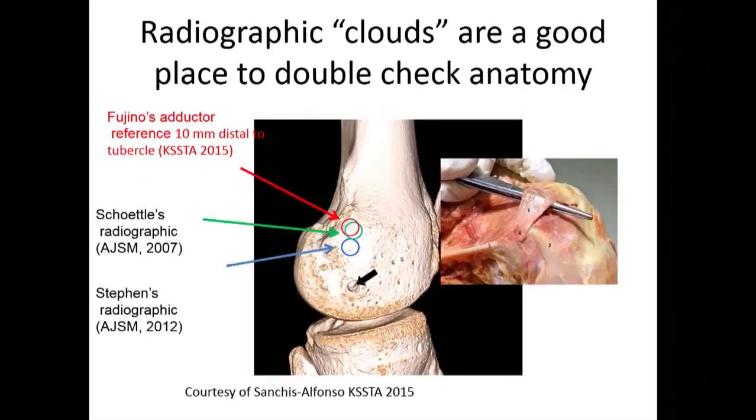This just shows there's been a sort of a rush to use Schottle's point. It's not a point, it's a cadaver study of normal people. So they had normal patellofemoral anatomy, number one, and number two, it's a cloud. So this is the central aspect of the cloud of only 9 patients. You can see Stevens and Andrew Amis's lab came up with their own cloud. It's a little bit different. And Fujino has another cloud, and his is related to the anatomy off of the adductor tubercle.